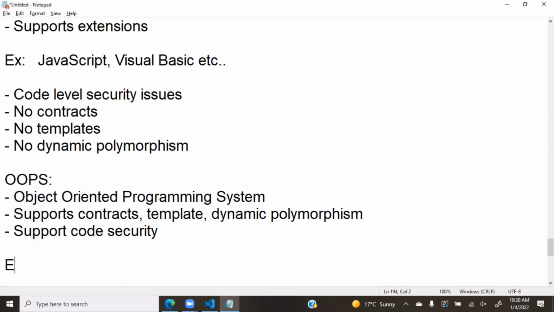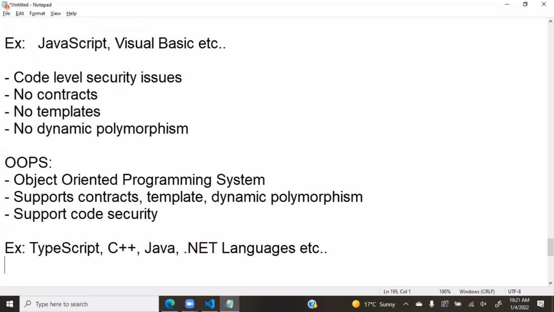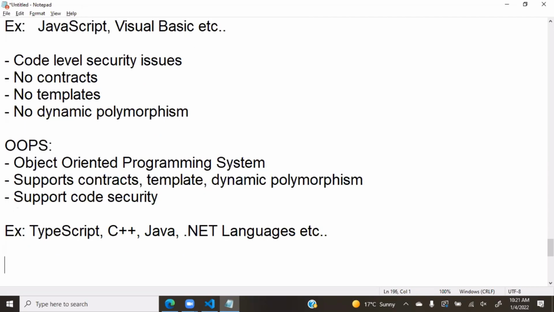An example for this is TypeScript. TypeScript is an object-oriented programming language. JavaScript is not object-oriented. TypeScript is object-oriented. We have C++, Java, .NET languages, all this comes under object-oriented programming. But we have problems also.